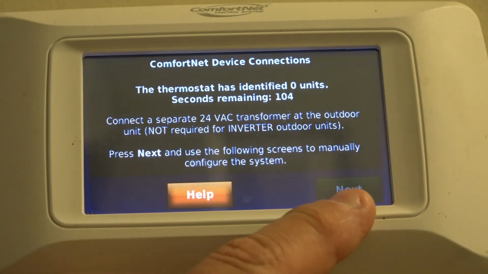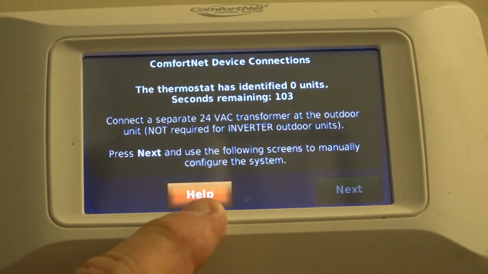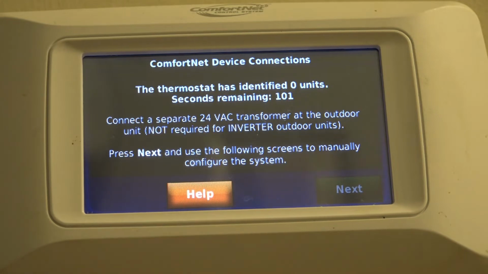When it's finished, the next button will be highlighted like the help button is, and that way we know we can move forward and we can finish setting the thermostat up to work with our equipment. So we'll let this thing run for a few minutes.